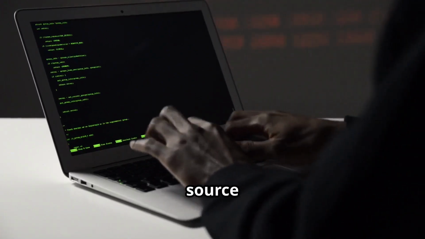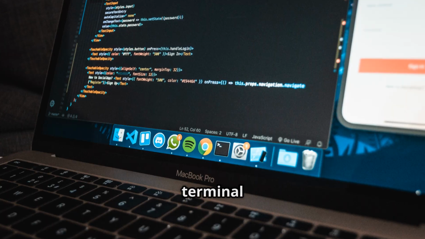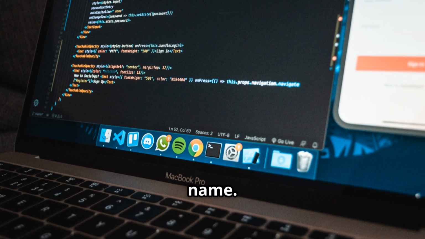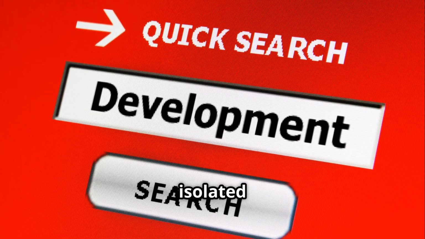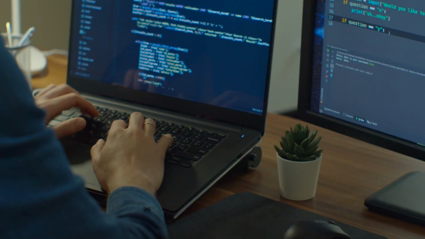Activate it with source .venv/bin/activate. Your terminal prompt will show the environment name. Packages installed now are isolated within this environment.